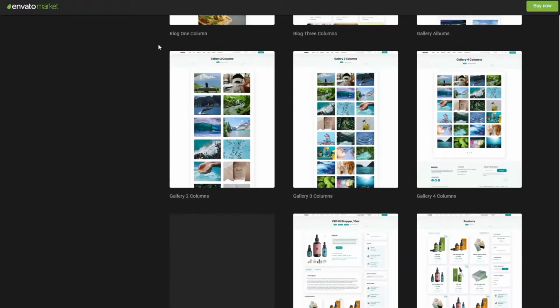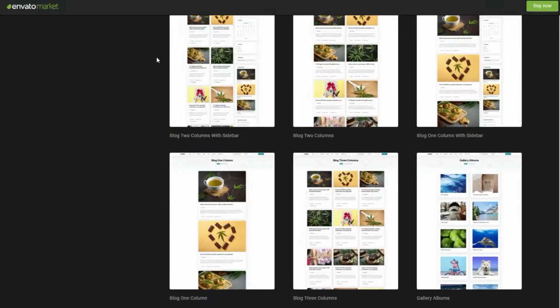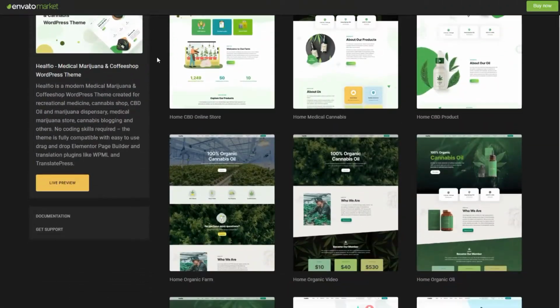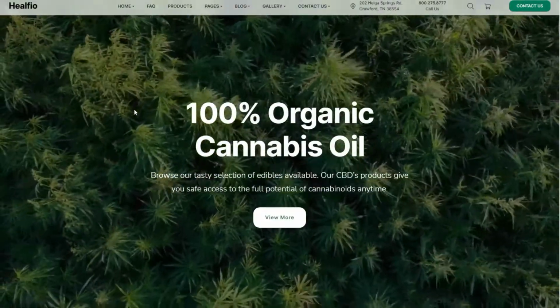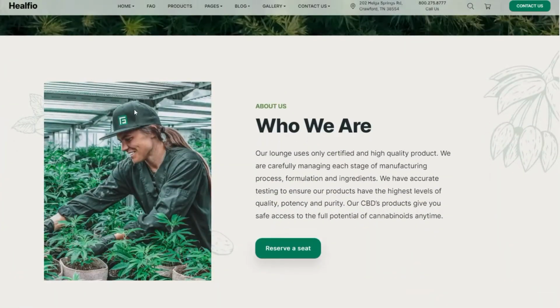The first step was to choose the right homepage template. I chose the one called Home Organic Video because it had a clear hero section, which I'm a big fan of, and it also had the image in the about text row right beneath it, which is something I always have on websites anyway, so it's a great starting point.